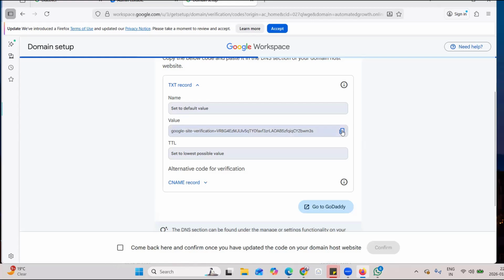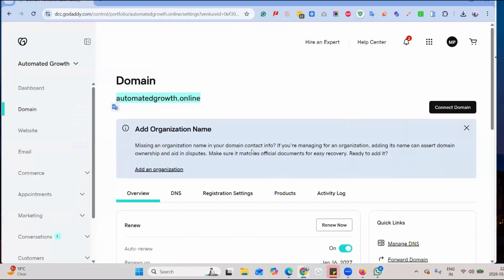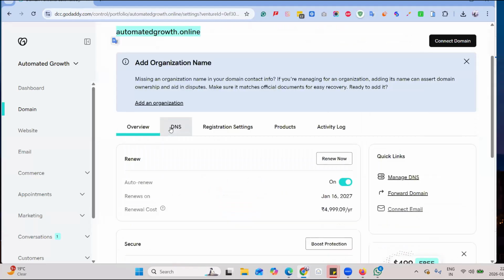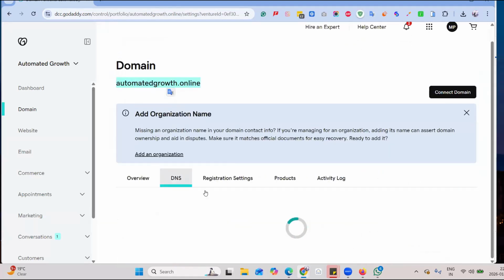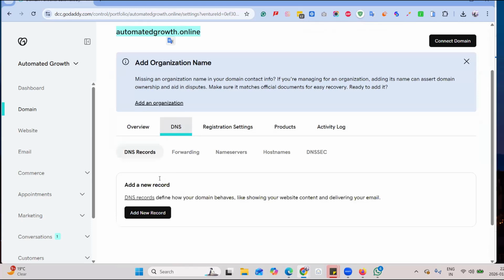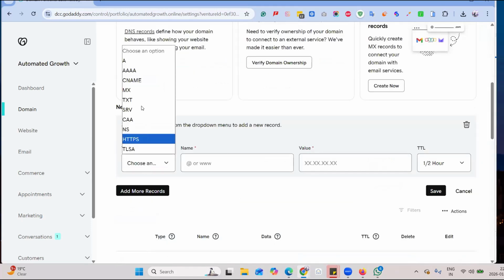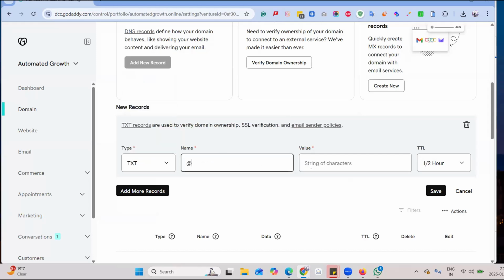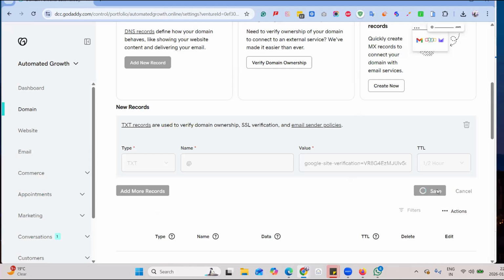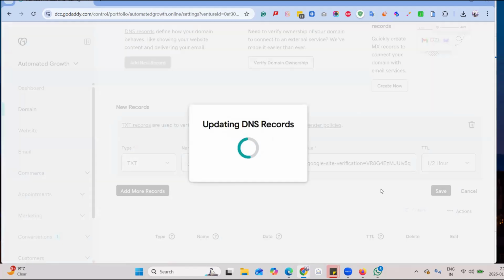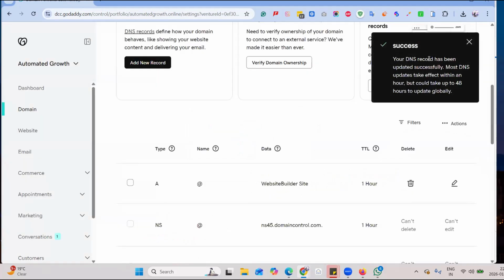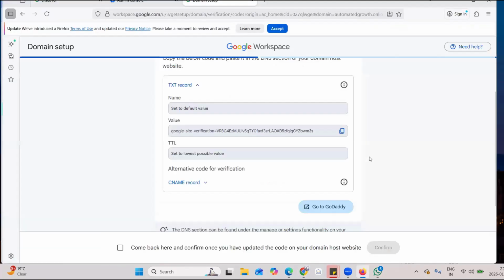I'm going to copy this text value and go to my GoDaddy account, where I'll be adding a new DNS record. You have to get into the DNS option, and when you get into it, just click on add new record. Here, choose TXT. The name will remain @ and the value will be this, which you copied from Google Workspace. Now it will verify it and update the DNS record successfully, as you see at the top right hand corner.